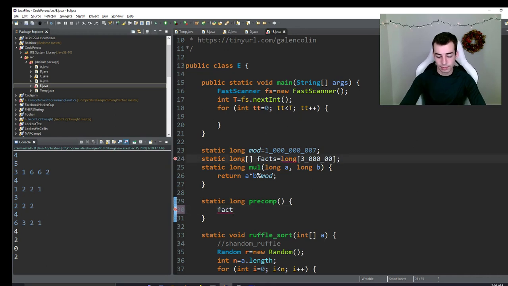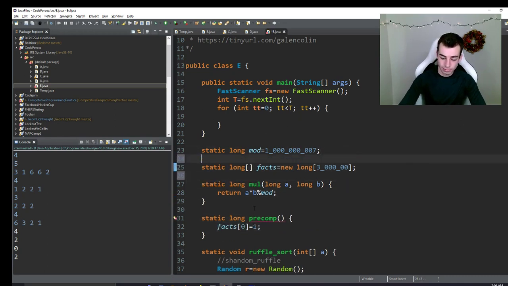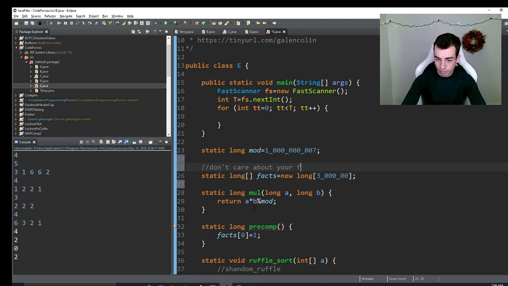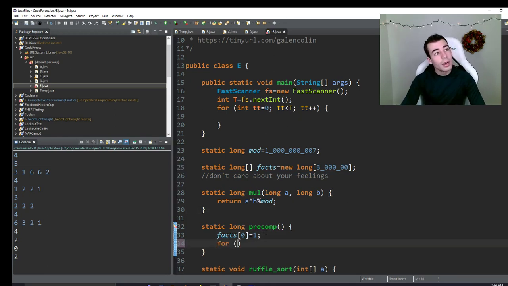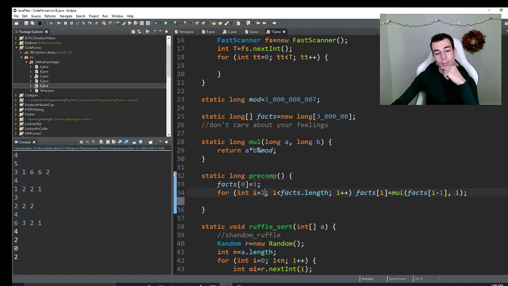Facts is new long array, and facts at 0 equals 1. And then int i equals 1, i is less than facts.length, i plus plus. Facts at i equals facts at i minus 1 multiplied by i. Cool.